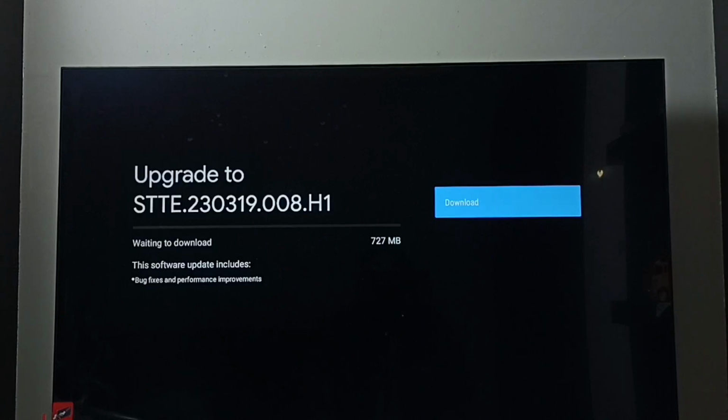On the right side we can see a download button. Select that download button, then press OK button on the remote. So that way we can download and install this software update.